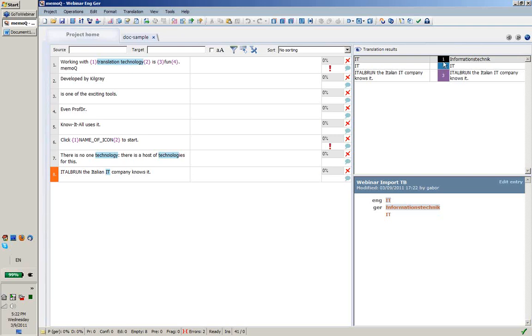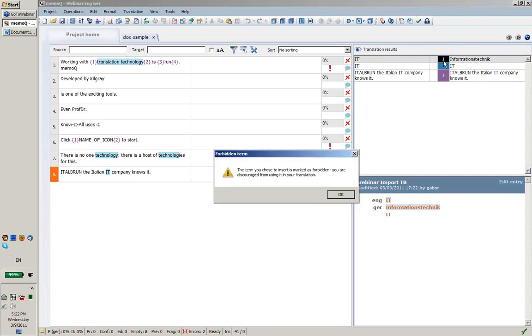If I want to insert a forbidden term, then MemoQ refuses to do that and shows this funnily polite message. The term you chose to insert is marked as forbidden. You are discouraged from using it in your translation. And there is in fact a warning for this also if MemoQ encounters a forbidden term in your translation.